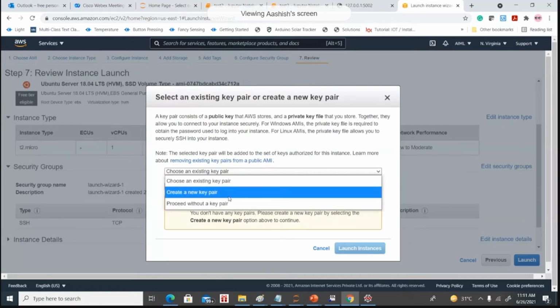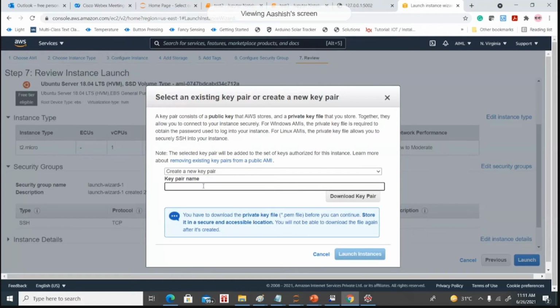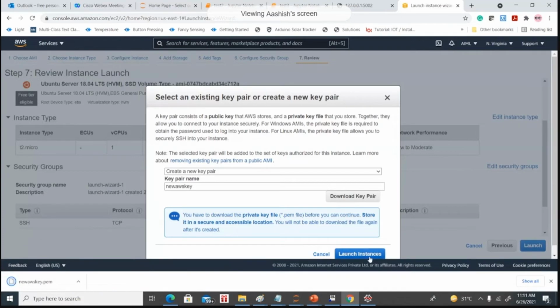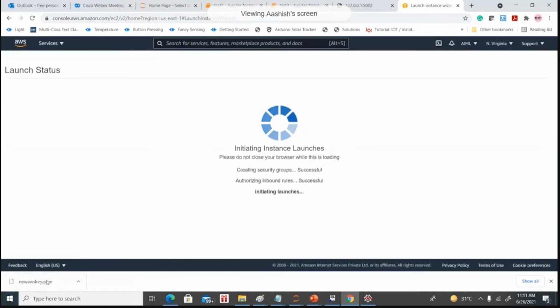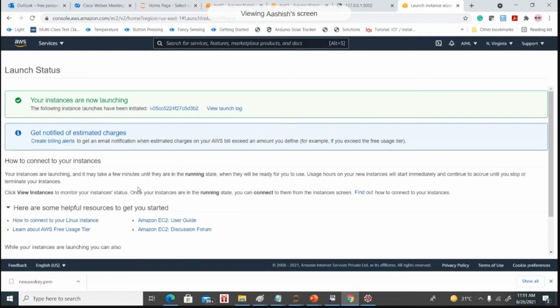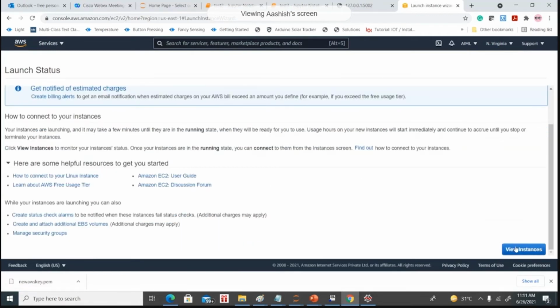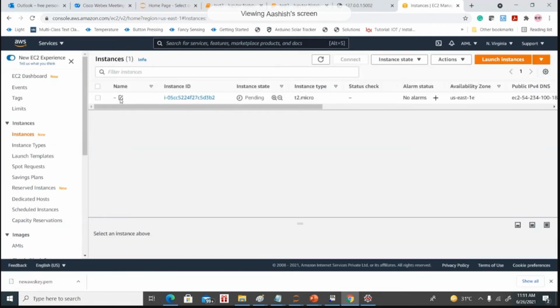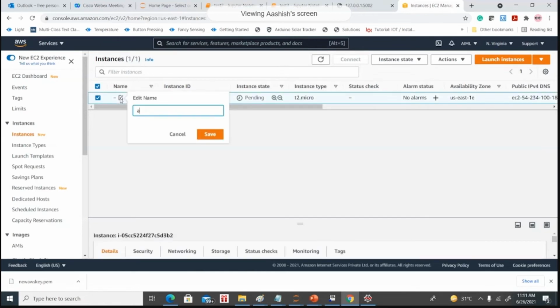In order to connect to this VM, there will be a security key. We can generate a security key to connect to this VM: create a new key and specify your key name, a new AWS key, then download the key pair as a .pem file and launch the instance. We generate a private key, and using this private key you can connect with this VM. Then click on the VM, view instance, and give it some instance name, let's suppose AWS instance.